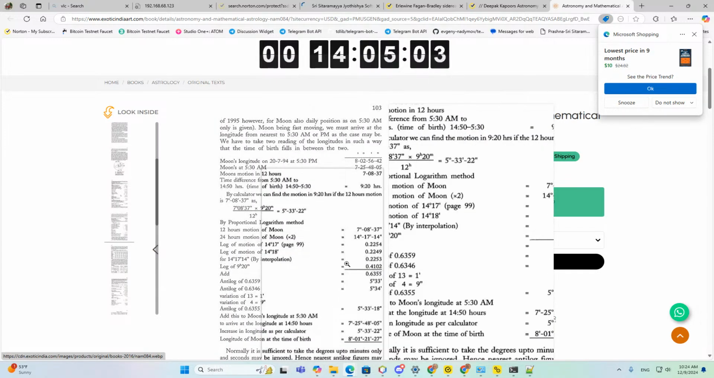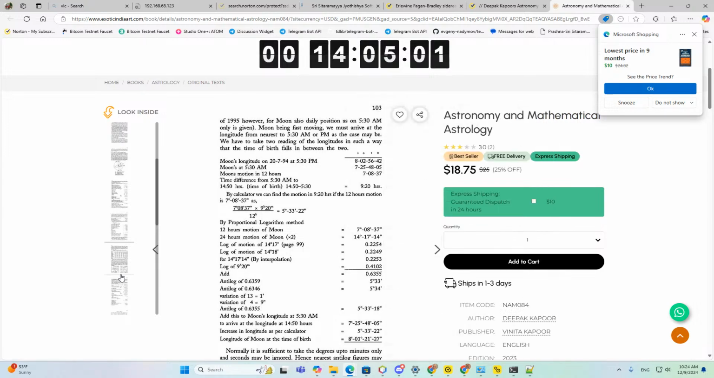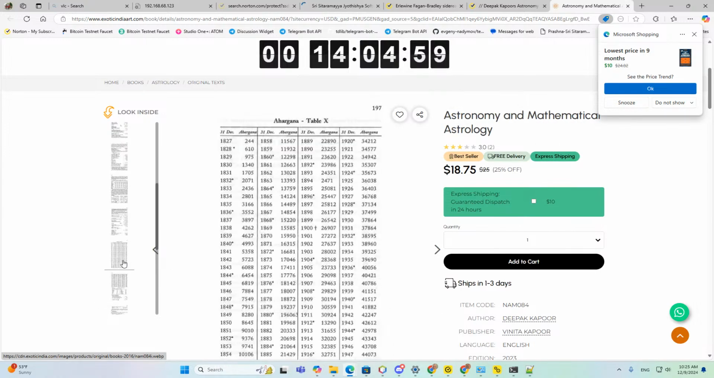Here the full calculation is happening, and you will find this one interesting. Buy this book. And coming back to our code again.